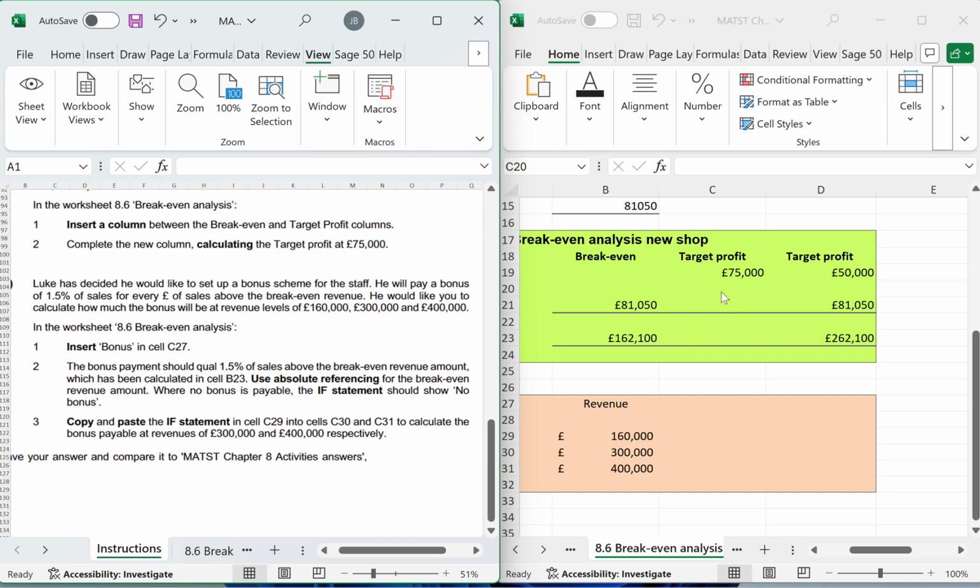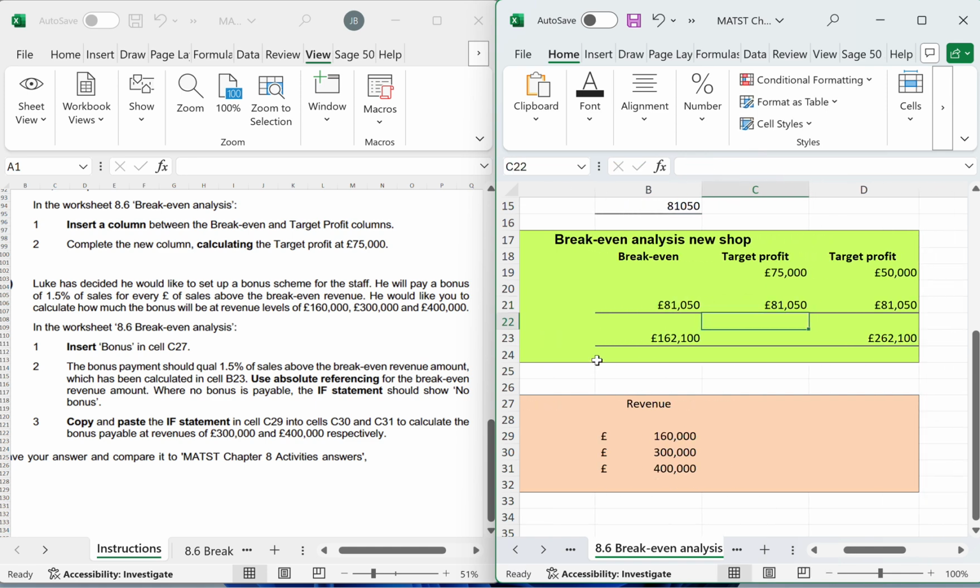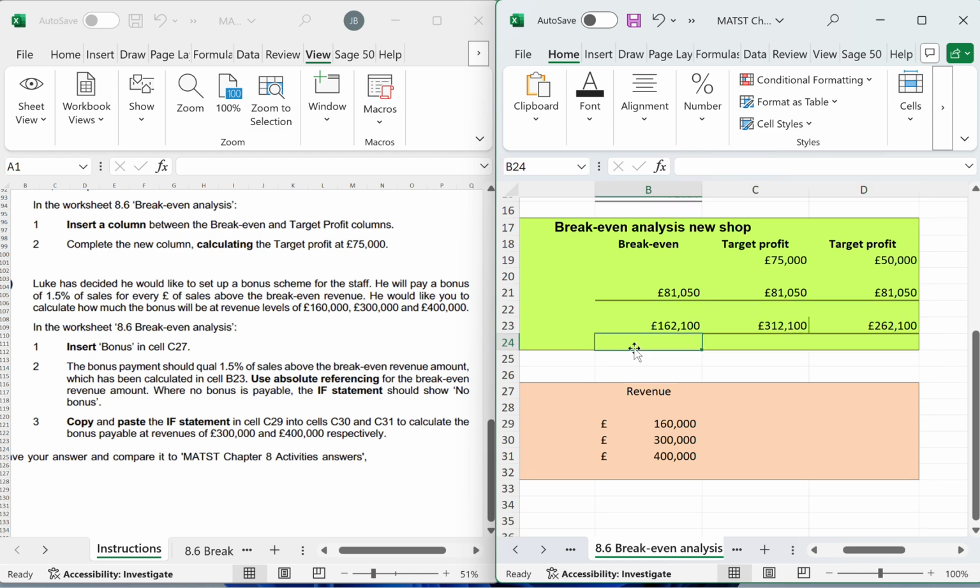So I need to do a new formula. Well, the fixed cost is still going to be fixed. And here, I've already done the formula where I added these two and then divide it by 0.5. So I'm just going to replicate the formula backwards.